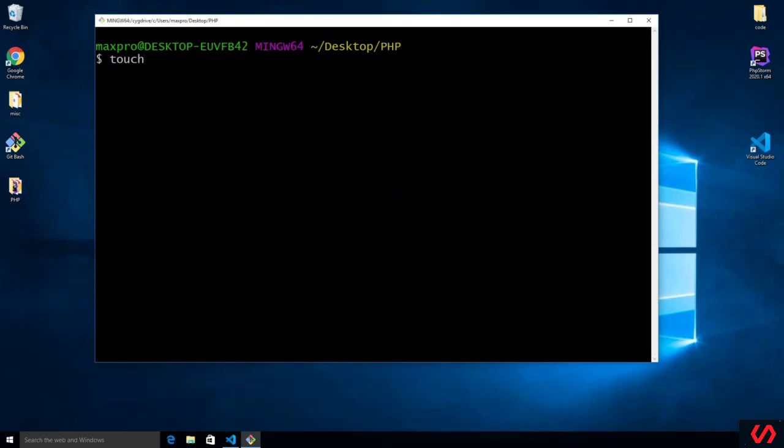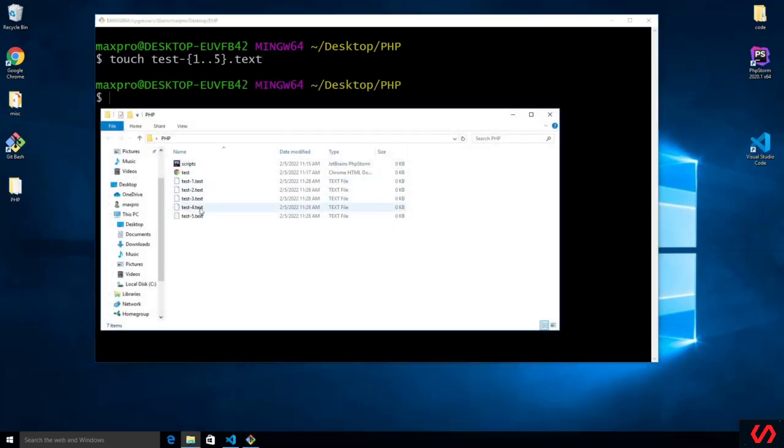We use brace expansion. I can name these files test, and this is brace expansion right here. We use the curly brackets or braces, whatever you want to call that. Brace expansion, curly braces. Okay, and let's say we want to create a couple files. I'm going to do from 1 to 5 files, and they're all going to be txt files, text files. Enter, and if I do that, then you can see all the files right here.